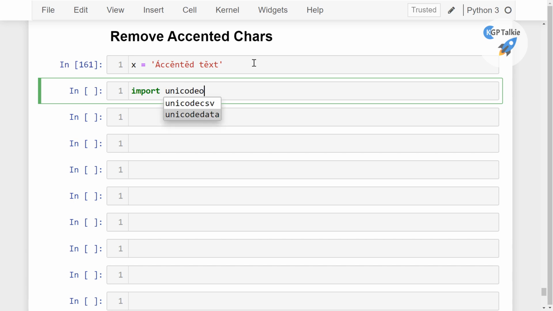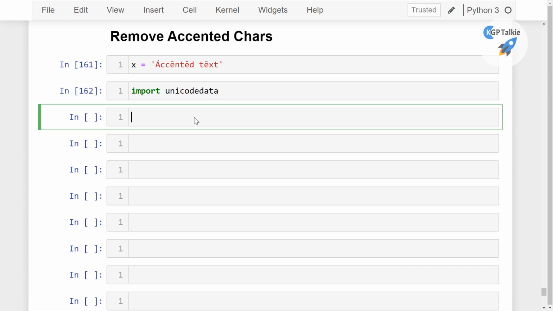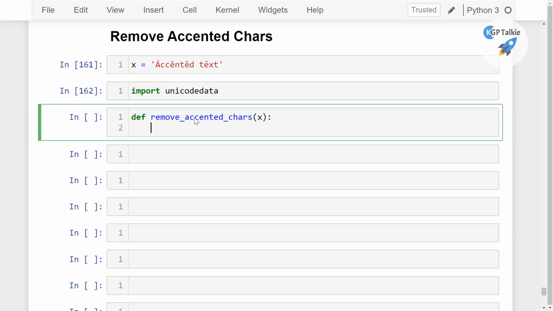Alright, so there we have unicodedata. This is how we get unicodedata. Thereafter we are going to write a function. I'm going to call it remove_accented_chars, and in that I'm going to pass x.